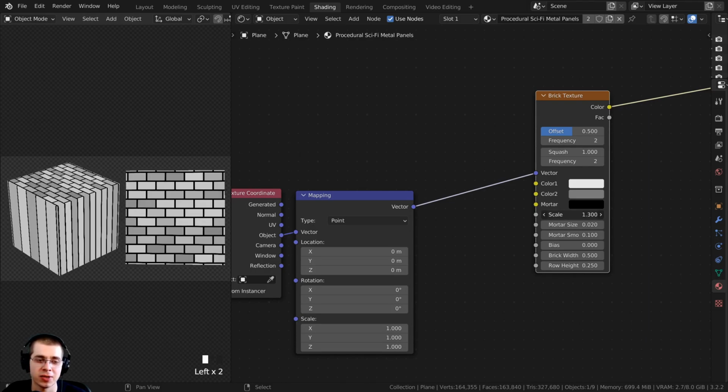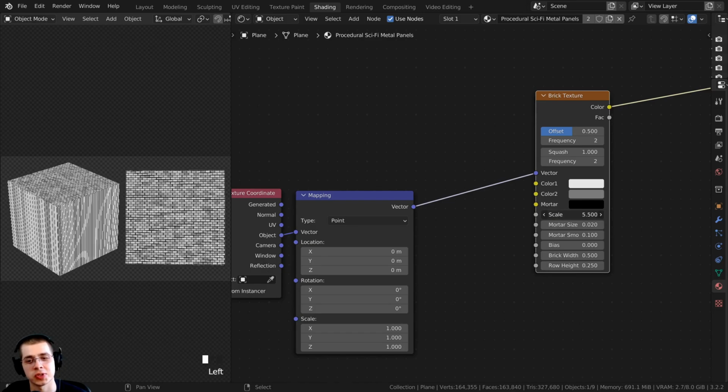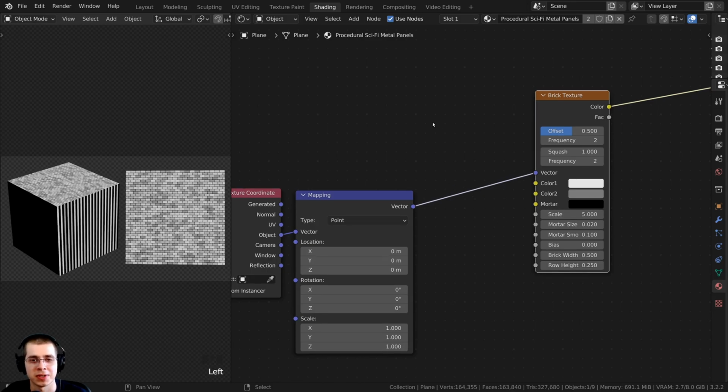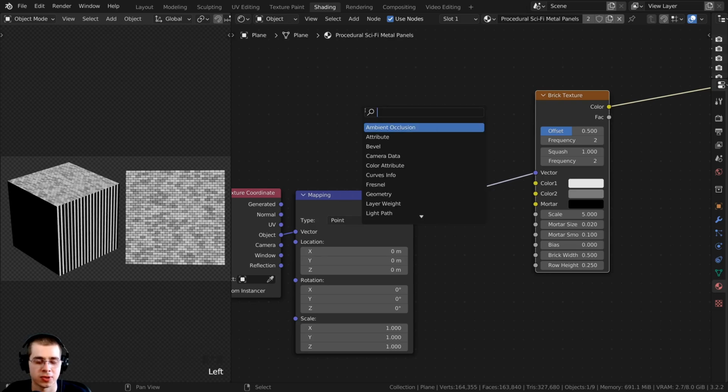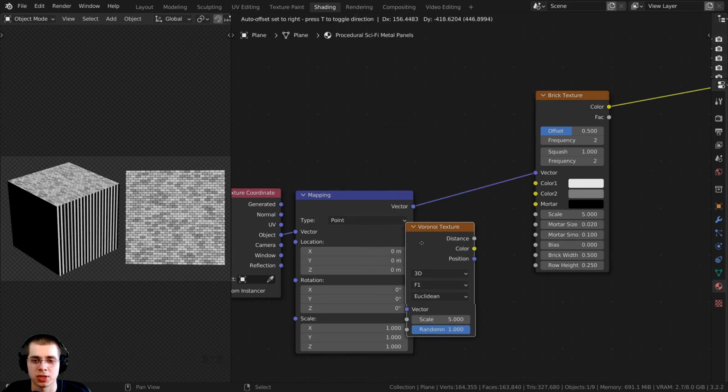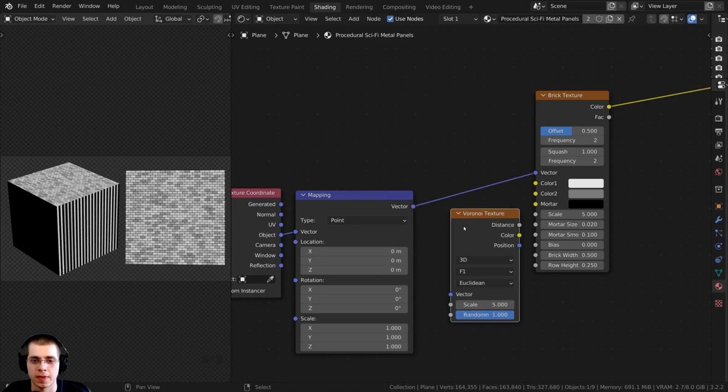Now you can see there's a scale value on the brick texture, but instead of just using a scale value, I'm going to plug a different texture into the scale value. So let's press Shift A. I'm going to go here to the search, and I'm going to search for the Voronoi texture, and we're just going to drop this right down here behind the brick texture.